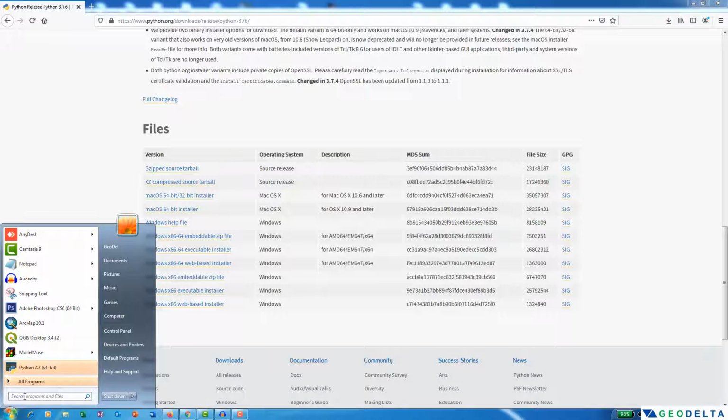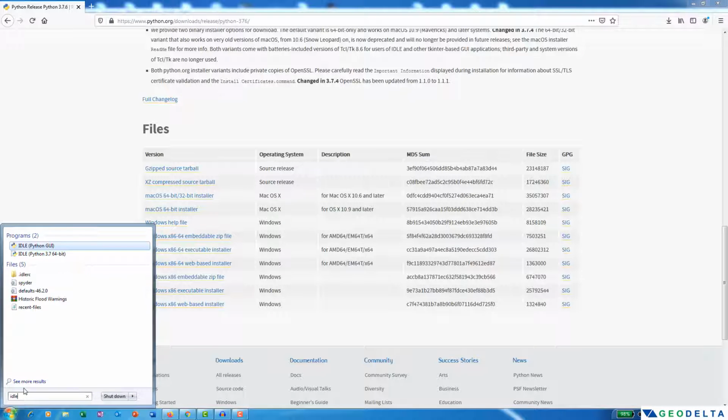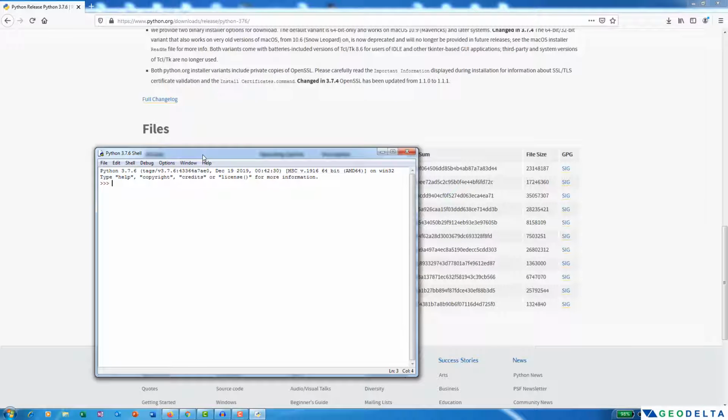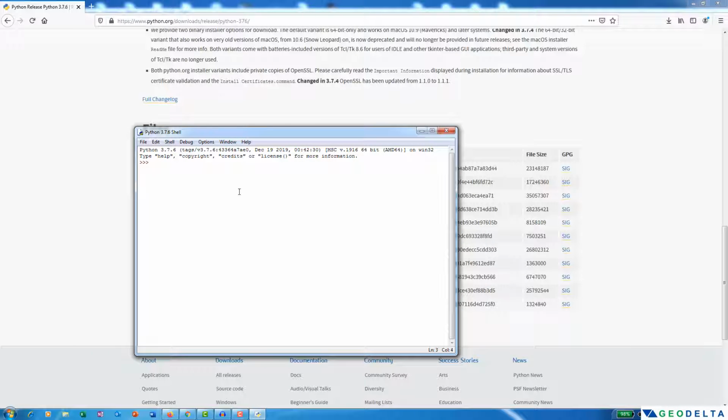And now if you go to your start menu, you can search for IDLE, and you can just go ahead and open. And as you can see over here, we have successfully installed Python 3.7.6. And this is basically going to be your code editor, which comes by default along with the fresh installation of Python. And in the next part of the tutorial, I'm going to discuss in detail what we can do with this Python shell, this inbuilt code editor.